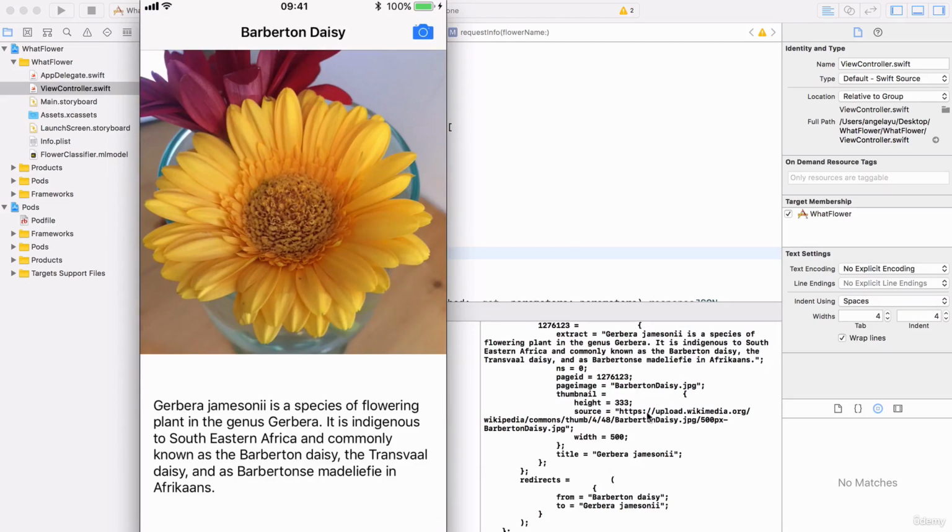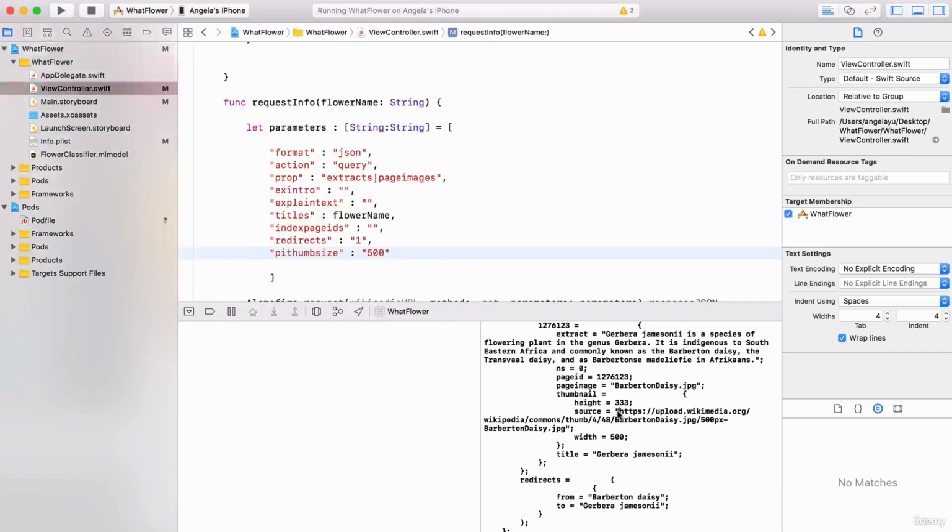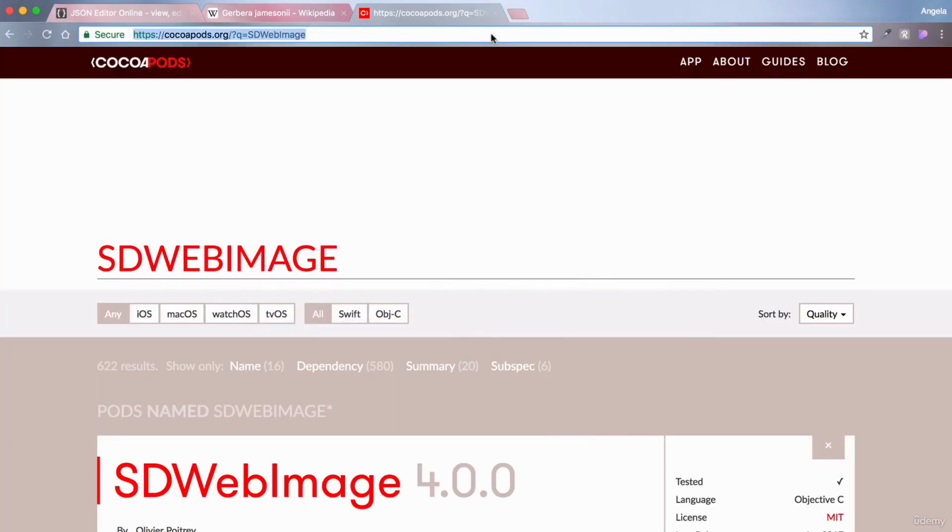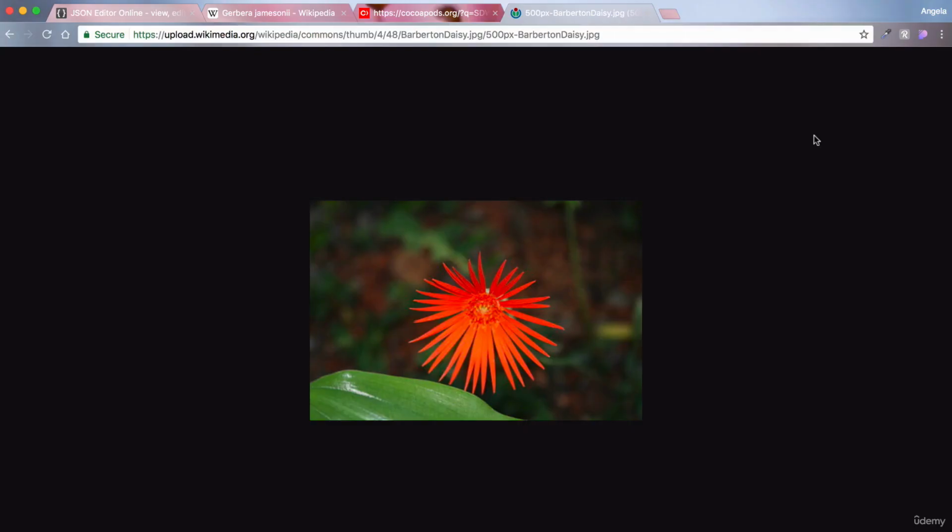All right, so as you can see, we've now got this thing called pageimage, and it's got a name, barbertondaisy.jpg, and most importantly is this source here. You can see that this is a URL that is going to lead to our image. There we go. That's exactly what we want to display on screen.